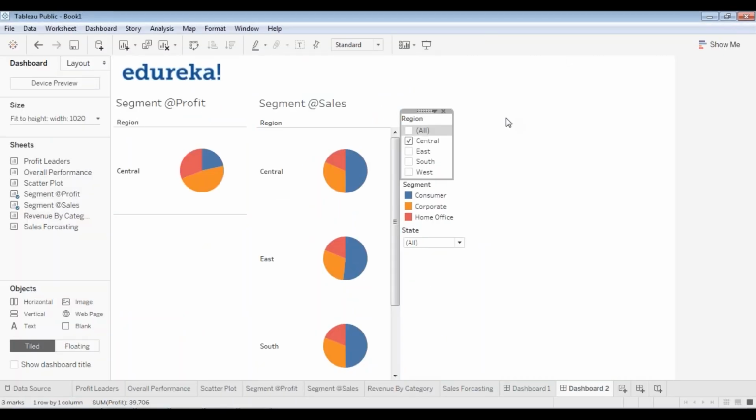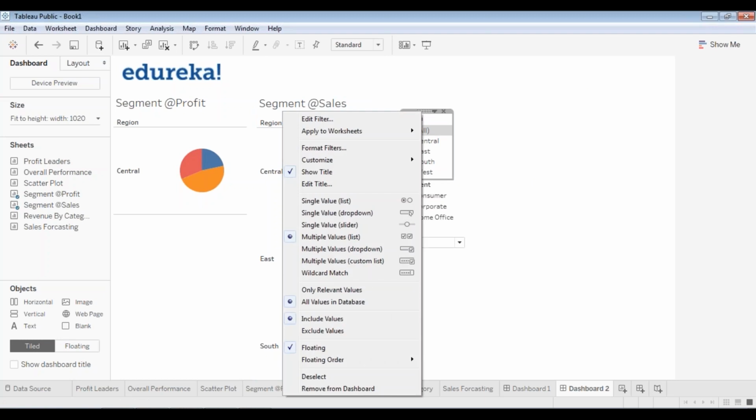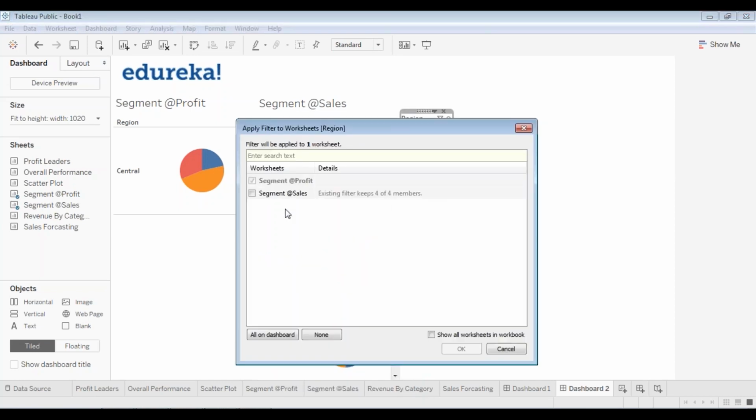So what we need to do, should we add one more filter similar to this? No. What you can do is use the same filter for this sheet as well. How to do that? Right click on this, apply to worksheets, selected worksheets. Click on selected worksheets. You will get a list of worksheets which are there on this dashboard. So right now my segment at the rate sales is also there, right?